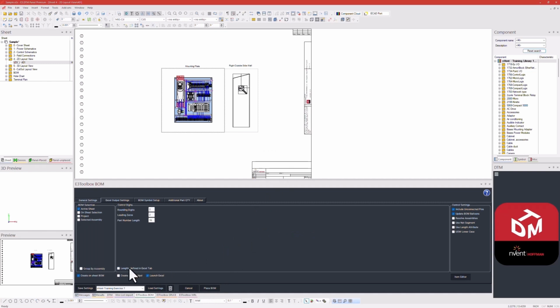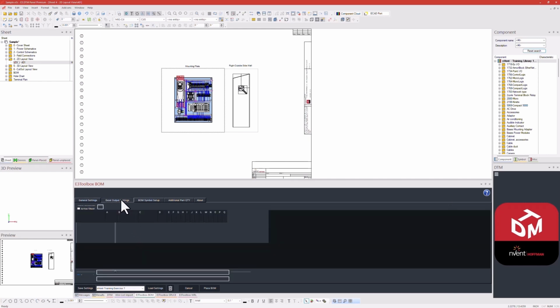The BOM selection offers the ability to create a BOM for different selection options. Choosing project will create one main BOM report, as well as on sheet generation. The tool has the ability to export to Microsoft Excel.